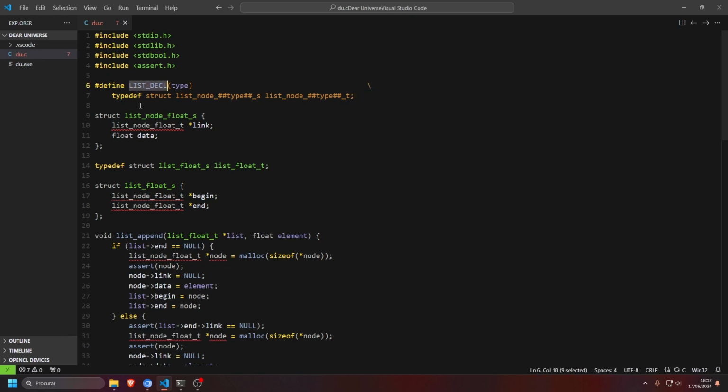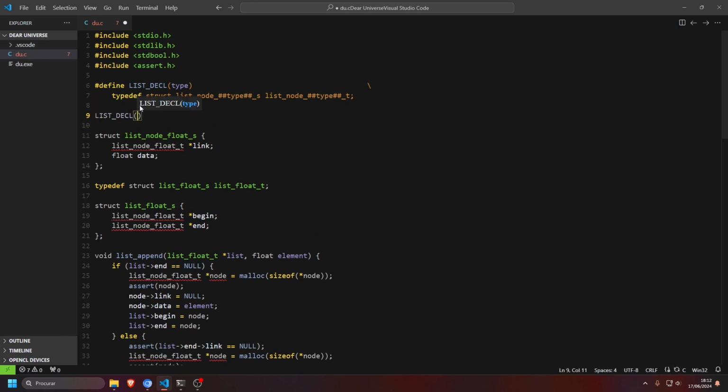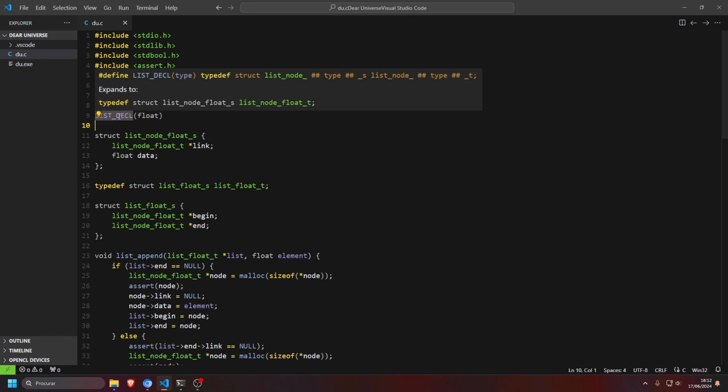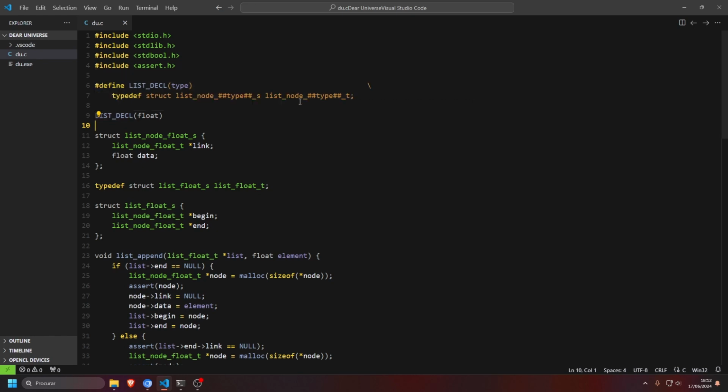Let's experiment with this and say float. What is it going to generate by this? Okay, as you can see, it expands to the correct stuff. So typeof struct list node float s, list node float t. So this is the behavior of these two hashes, right? So alright, we can move now these two here.